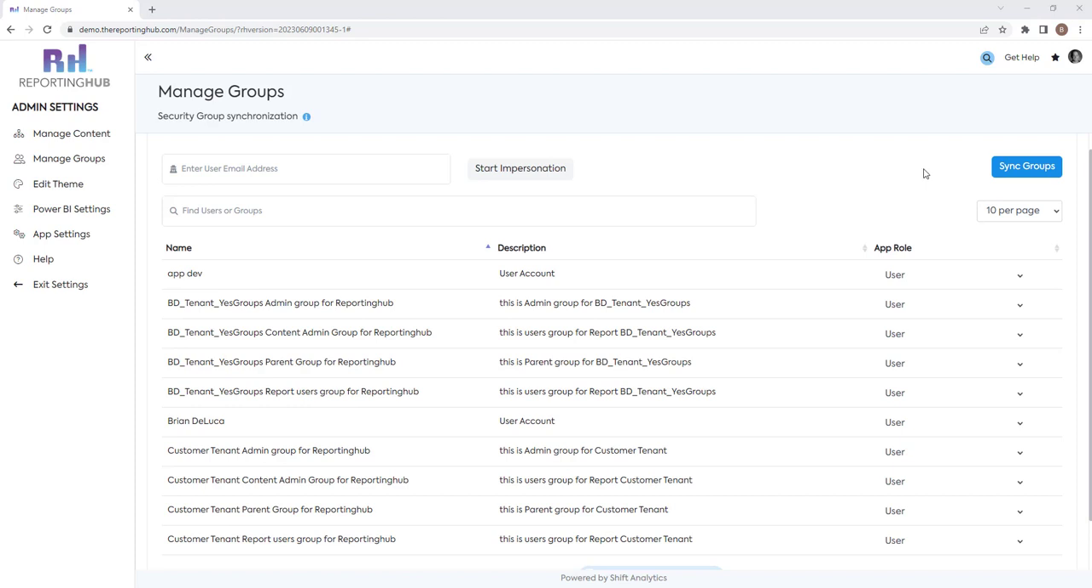So once you've synced, all your groups and users will show up here, and you can then assign different permissions or app roles, and these would be user, content administrator, application administrator, or if you're using Azure AD, you have the option to identify a parent group as well. And a content administrator can manage content only, an app administrator can manage everything, all your different admin functions, and your user can't do any administrative functions. They can just view content as you grant permissions. So this is where all your groups will show up after they've synced.